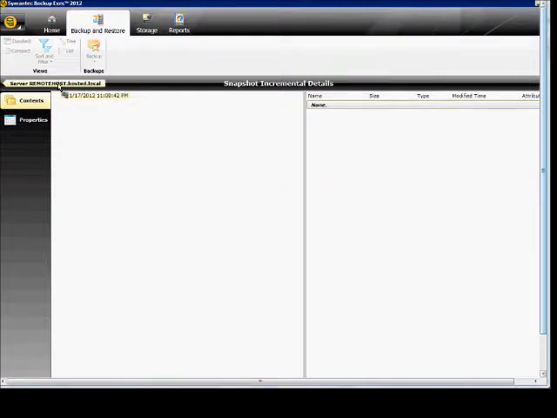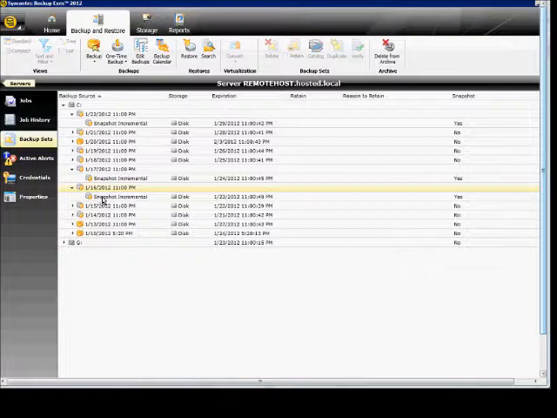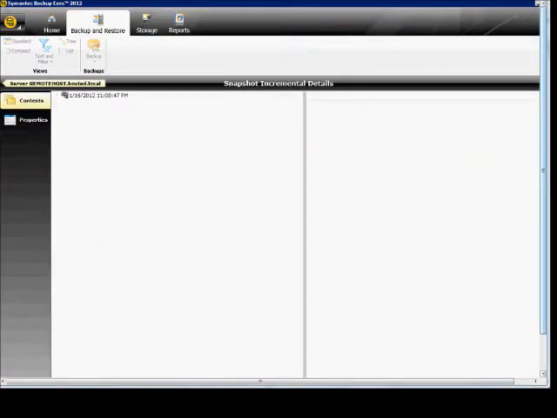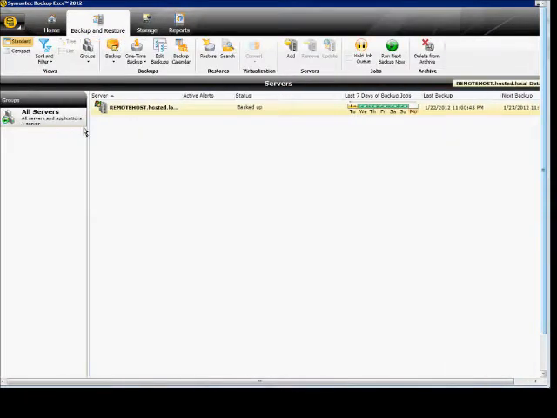When you're done, you can go ahead and click the back arrow key, and then you can go back to your previous place there, and then you can choose a different backup if you'd like. And when you're done here, you can also click the arrow on servers to take you back to the previous screen.